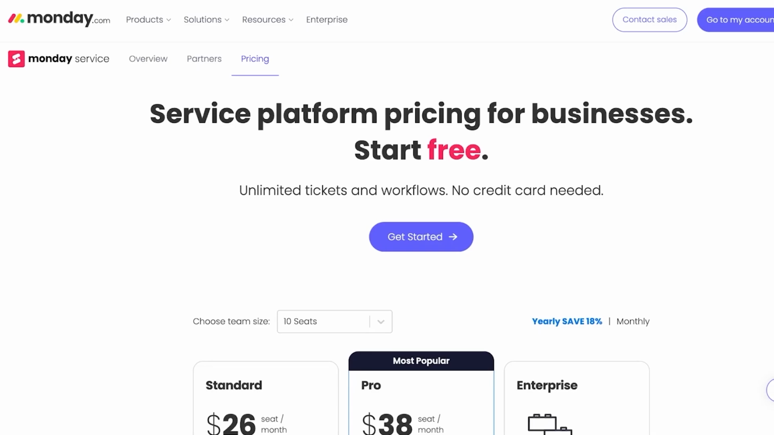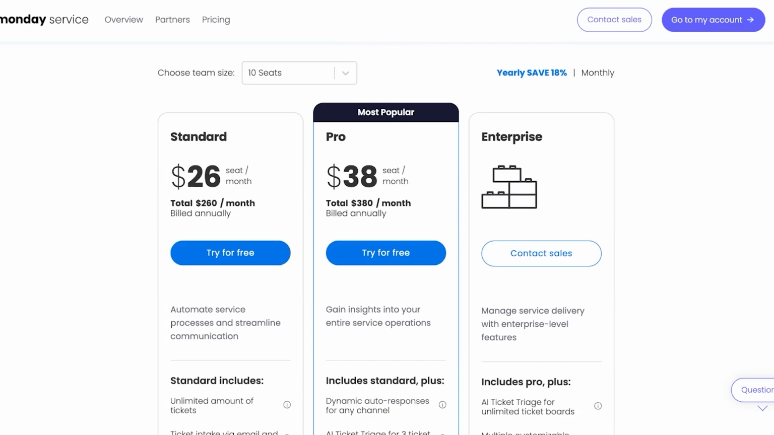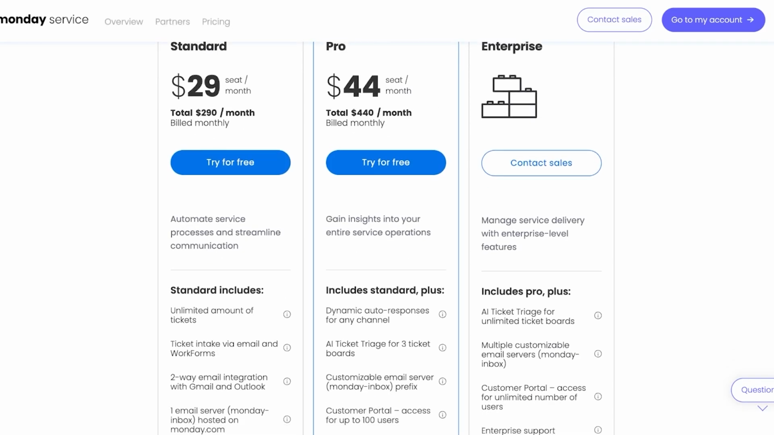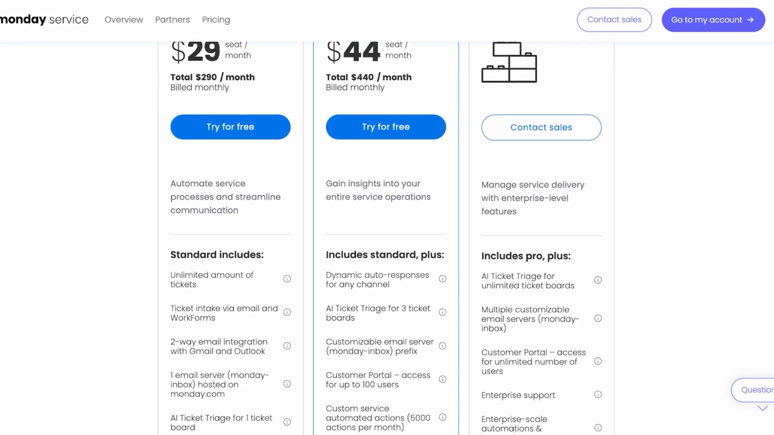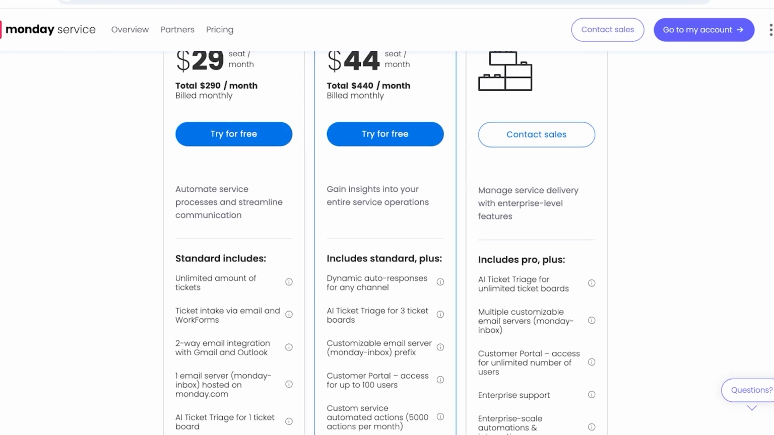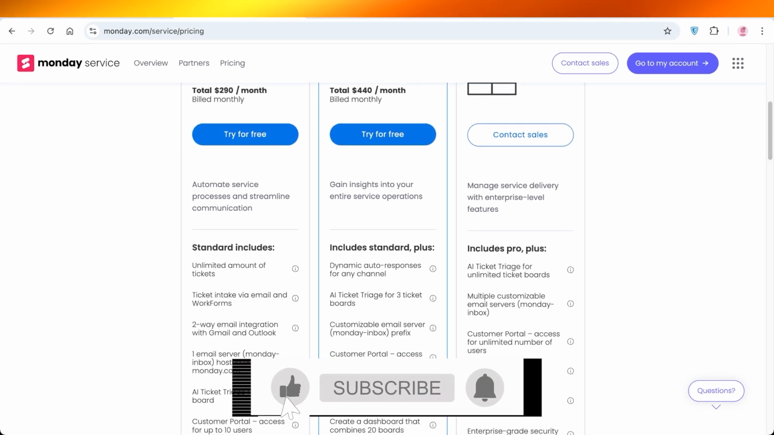Now, monday.com service platform starts at $26 per seat per month, and you can save 18% if you're opting for yearly billing. So monthly billing is going to be $29, and their pro is $44 on monthly billing and $38 on annual billing. This includes features such as your auto dynamic responses, as well as AI ticket triage for ticket boards and customizable email servers.